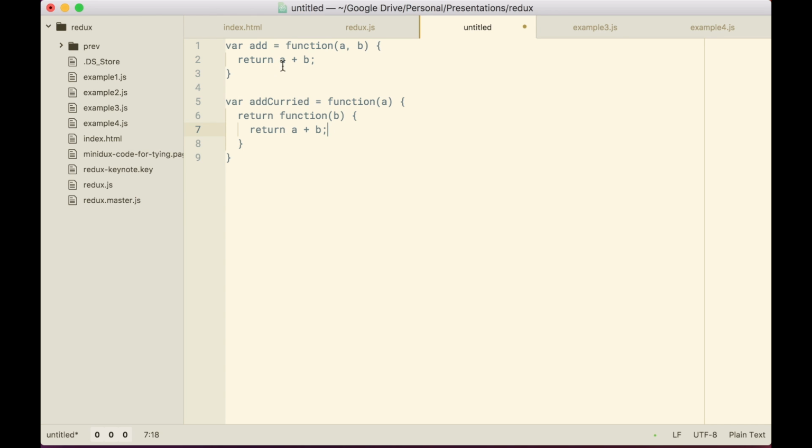So this works because we have the scope here. So A is in scope and B is in scope. So then, essentially rather than calling it like add 3 and 4, you would add curried 3 and then 4, right? So these two expressions would get you the same result.